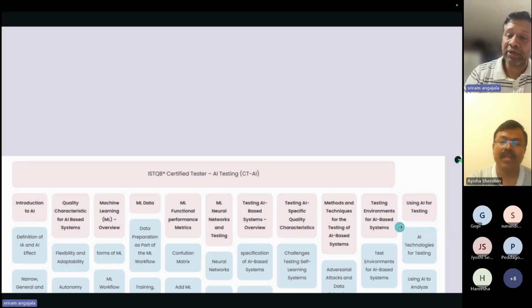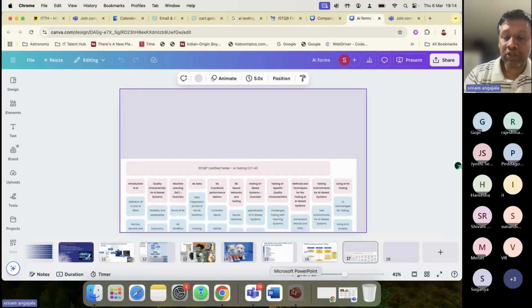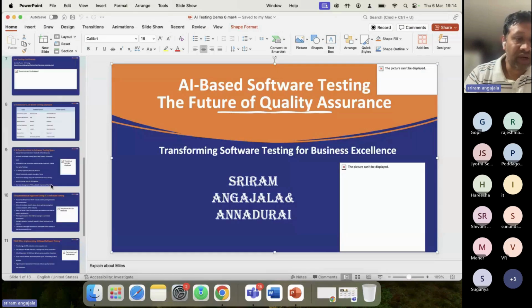And again, this other aspect is nothing but testing environments of AI-based systems and using AI for testing. So there are a lot of detailed topics, but we will cover almost all those topics as part of our training.